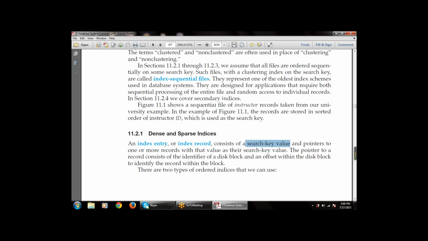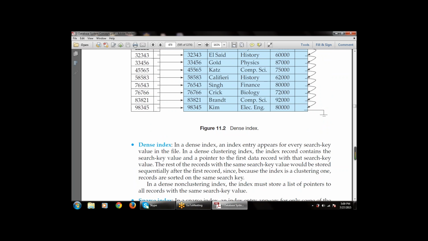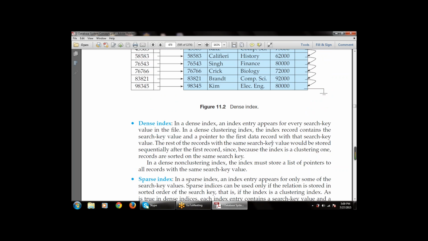Now there are two types of ordered indices that we can use: a dense index and a sparse index. So there are two methods for using the indices. First is the dense index, next is the sparse index.